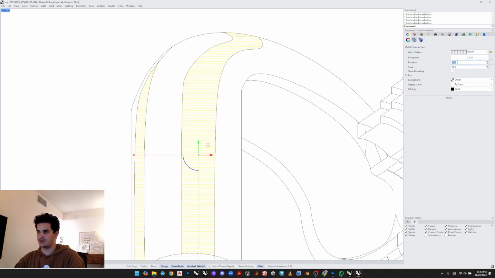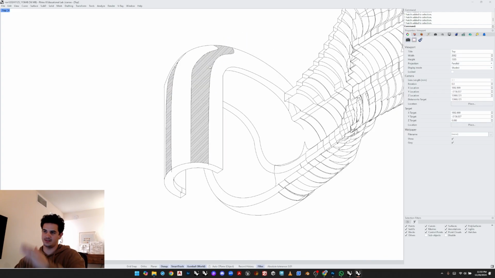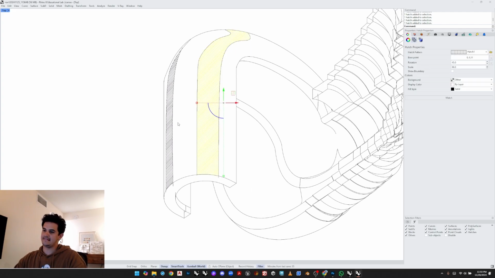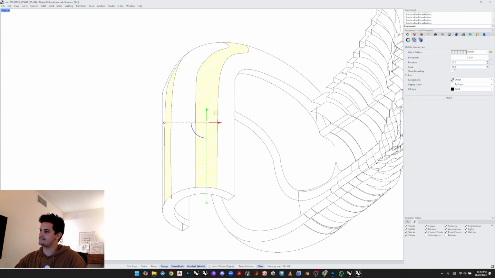And I'm going to make the rotation at an angle like this. Still too dense. 120.